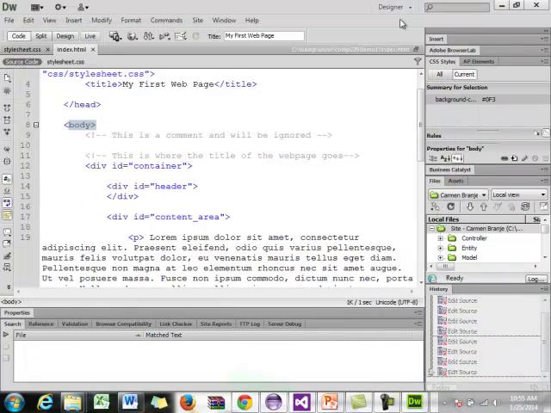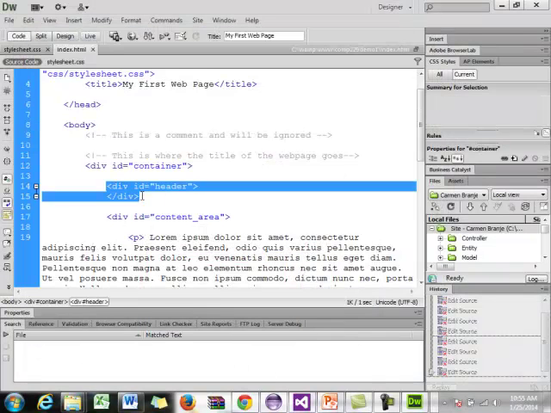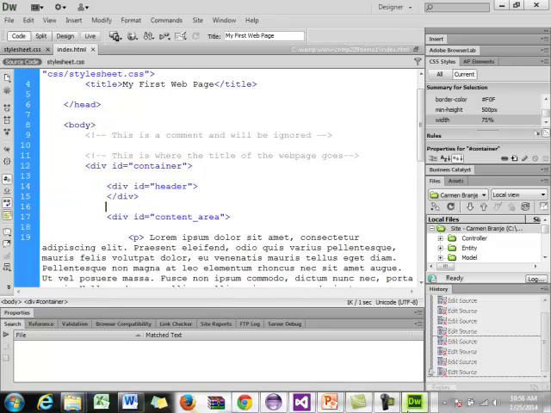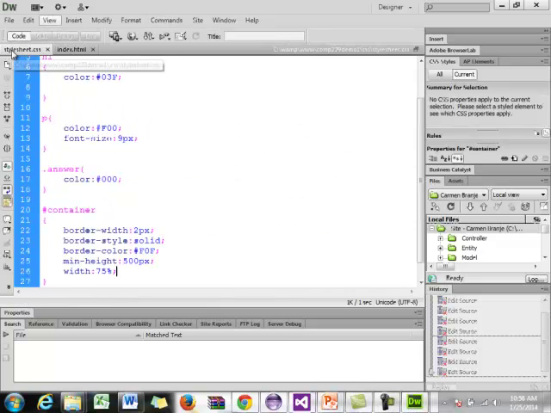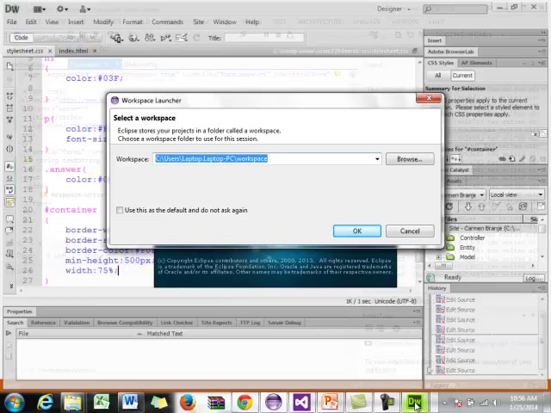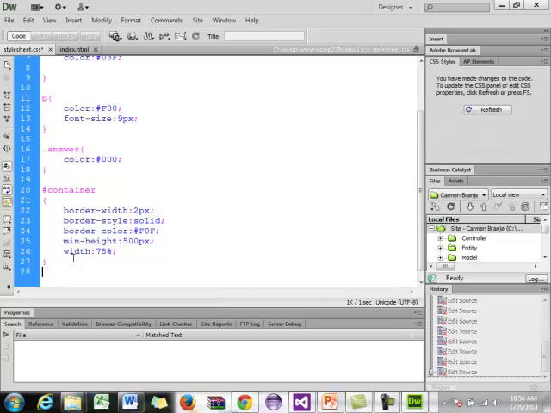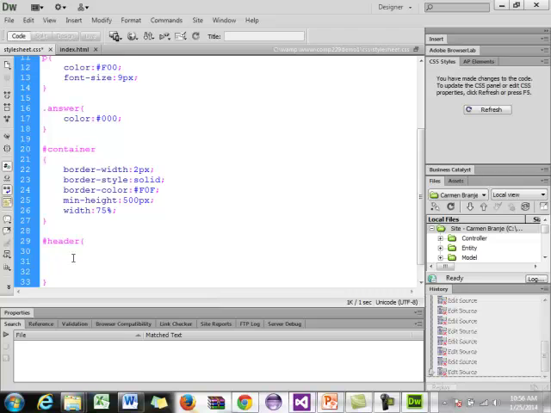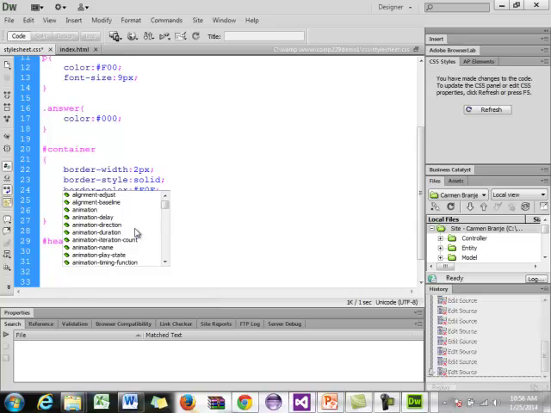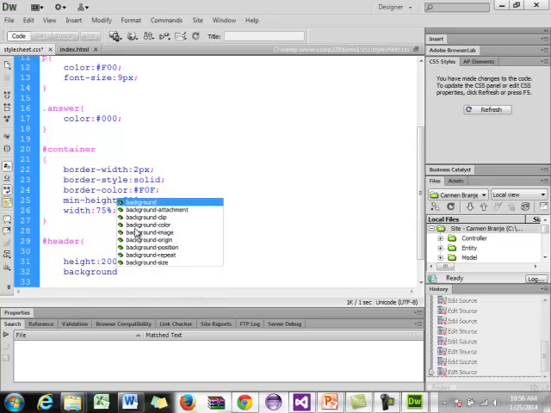Okay? So now let's style the header here. Let's go to our style sheet. And now we're going to do the same thing that we did to the container, we're going to do to the header. So again, we're going to select the header, and we're going to give it a few properties. We'll give it a height, and this one will make it 200 pixels. Okay, and then we'll also give it a background color.